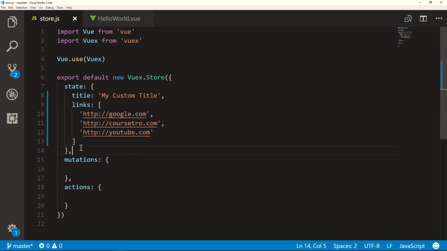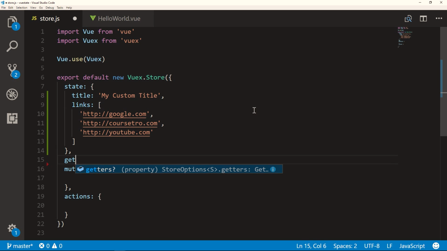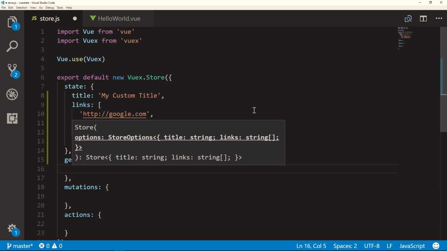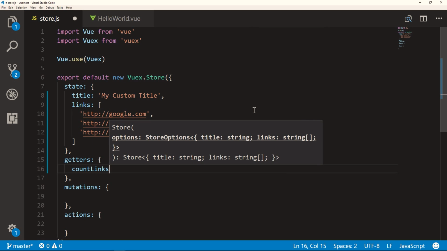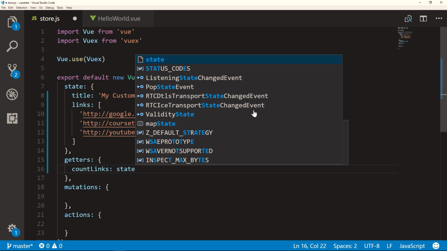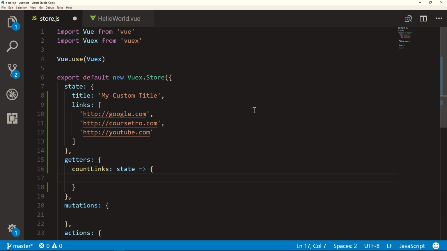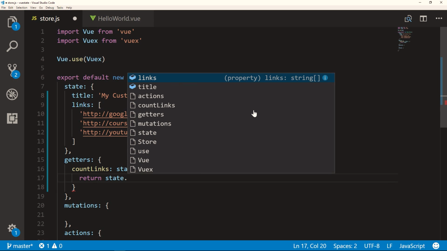And by default, they don't have getters added here, so we can just add it right here, in this section, put a comma down there. And the way we would do this, we define the name of it first. So the name of the getter will be countLinks. All right, and then we'll say state. So we're passing in access to the state by calling state there. And then we're going to return state dot, and then we'll see we have up here links and title.